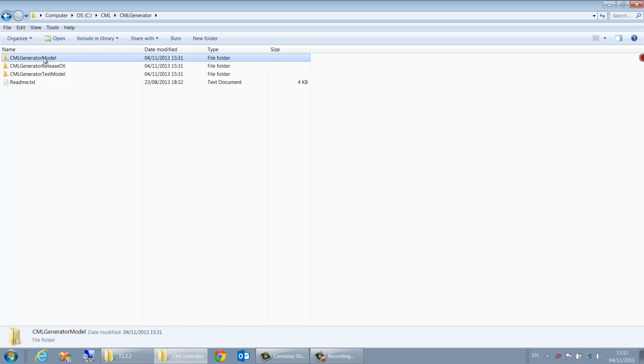The model describes the algorithms in a way that aids human understanding, but at the end of the day it creates a DLL, and that DLL embodies the algorithms needed to generate the CML from SysML, and that DLL is in this final folder.